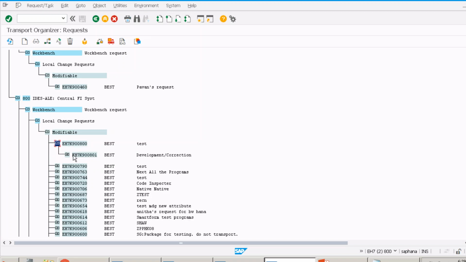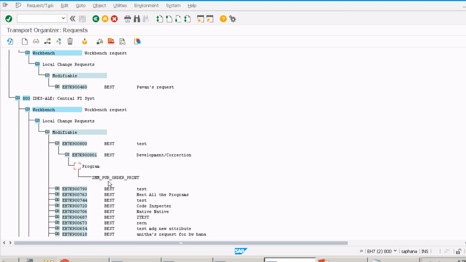You see inside this there is a task for my user ID. Let's say another user is best 2, so one more task will get created for best 2, and he will be the owner of that. His object, the database table, will be inside that, just like we have the report and program here. So we can just go here and edit it.